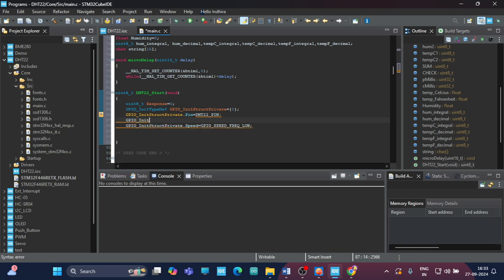GPIO_InitStruct.Pin is equal to DHT22_PIN. Okay, and after this I mention the same thing. Now the mode here is GPIO_MODE_OUTPUT_PP.